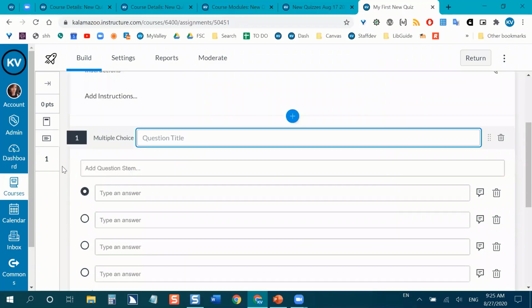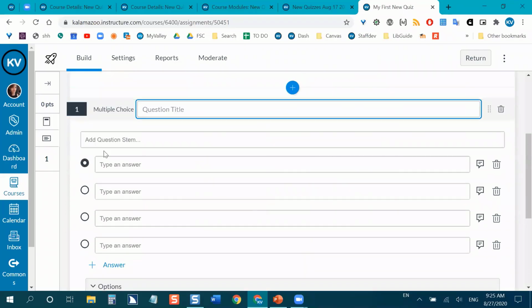So I've added multiple choice. Notice that I can tell what type of question it is because it says it right over here. It's also got the number of the question on the test. So this is question number 1.